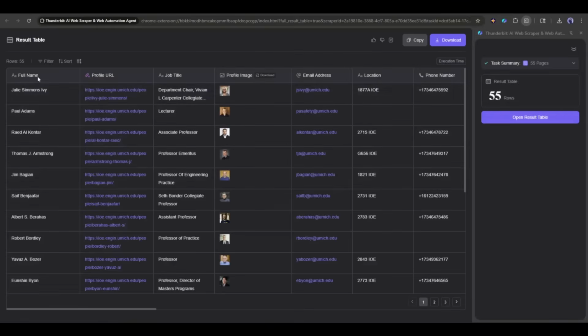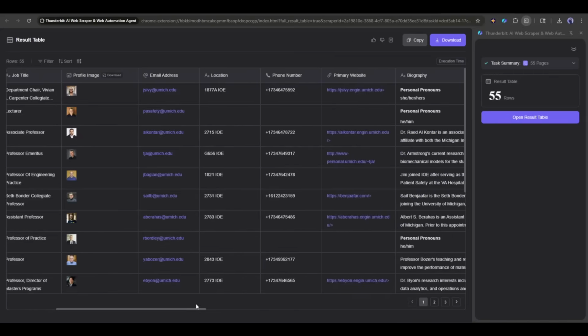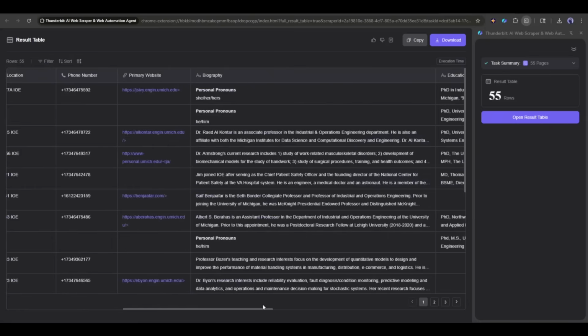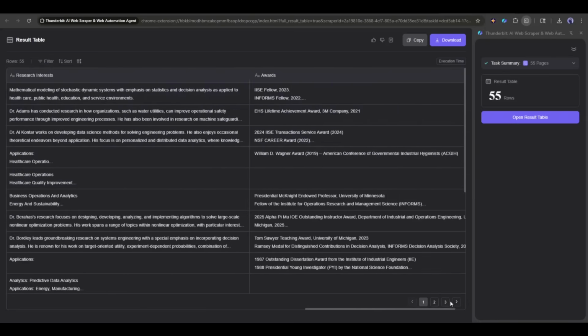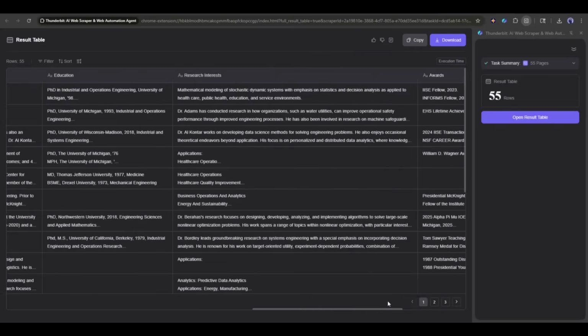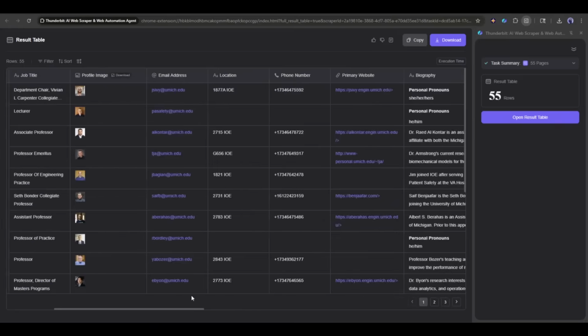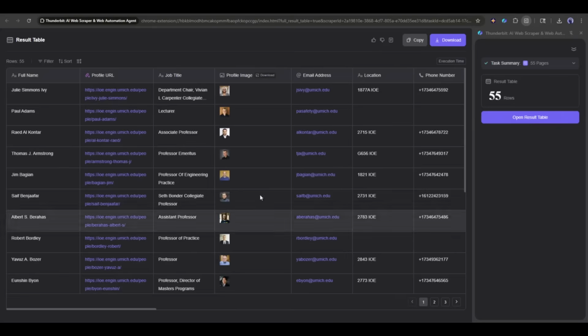You can see the result. We got a single table with name, title, email, phone, department, and profile URL, all cleaned up. It would take hours to scrape this amount of information, and we got it in just 2 clicks. So in this method, you can scrape and extract data from any web page.